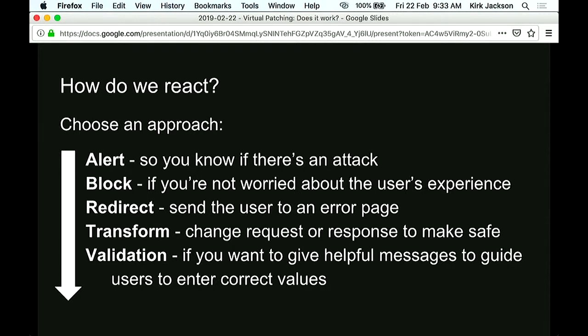And then you have to decide how you're going to react. Are you just going to alert so that people know that there's an attack underway, but you don't block the traffic or stop the attack? Do you want just a blocking page that says you are bad? Do you want to redirect the user to a friendlier page telling them what to do differently? Do you want to transform the requests so that instead of blocking them, you're changing their request to make it safe?